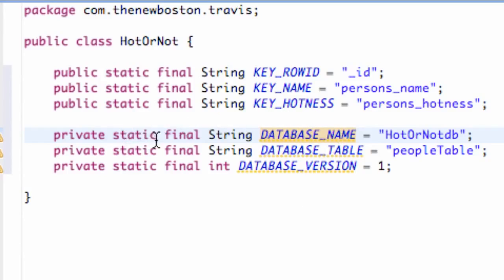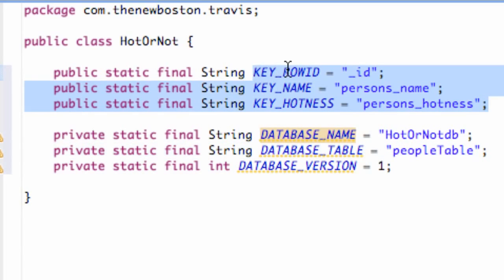But again, what I want you guys to know when we're working with databases is we have a database name that's going to reference our database. Within our database, we can store different tables, such as the people table, and what we're going to do is set this table equal to hold all of these values up here: our row ID, the name in that row, and the hotness in that row, or our value for our attractiveness.